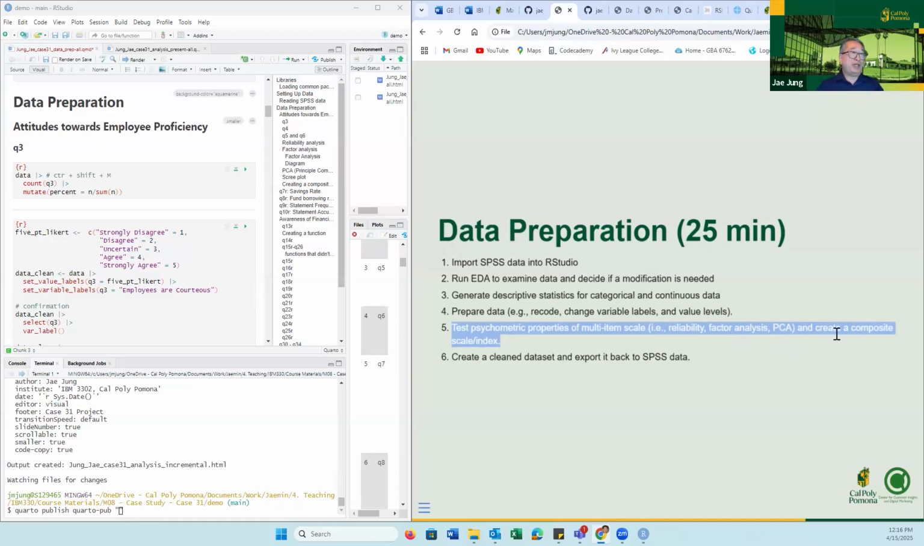You may want to create a composite scale, so-called index, if you want to run a regression analysis so that you don't have to deal with each individual item. And of course, you might also further do confirmatory factor analysis.